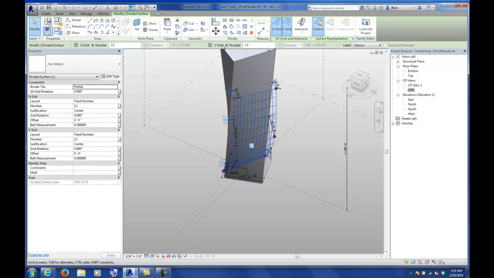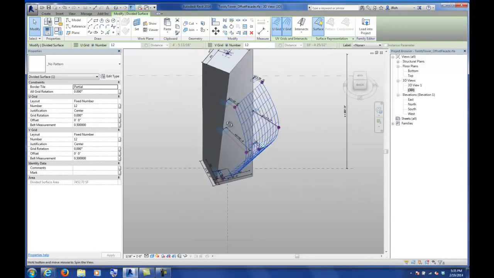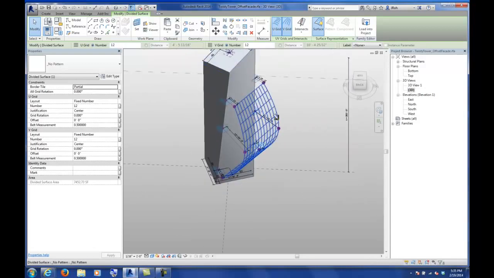What that means is when I select that divided surface, I can change the divisions. So let's say I've got 12, by default it's always going to be 12 and 12. I'm going to change this maybe to 12 and 8. Well, let's play around with it a little bit.